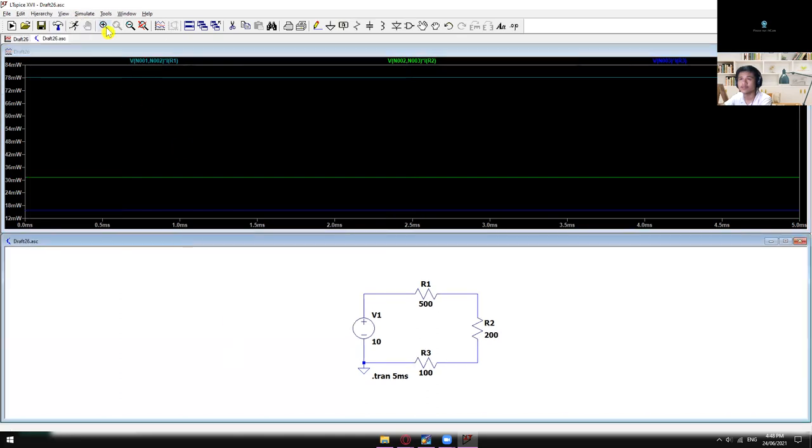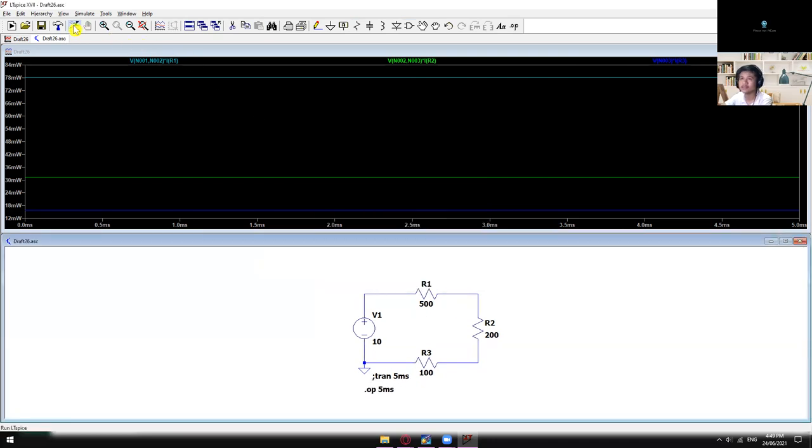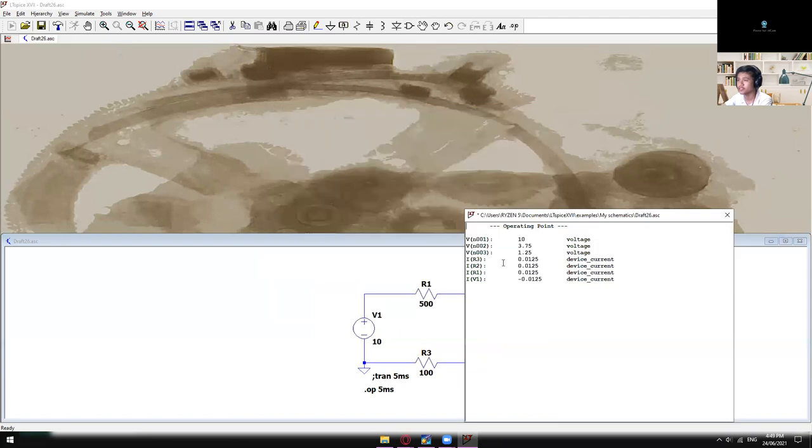Let me just stop this one. Using the transient analysis, or this transient tab right here. Though you can also use this DC op PNT. Just click this one, click that one, and then hit OK, and then hit run, and then it will show you these individual voltages across.